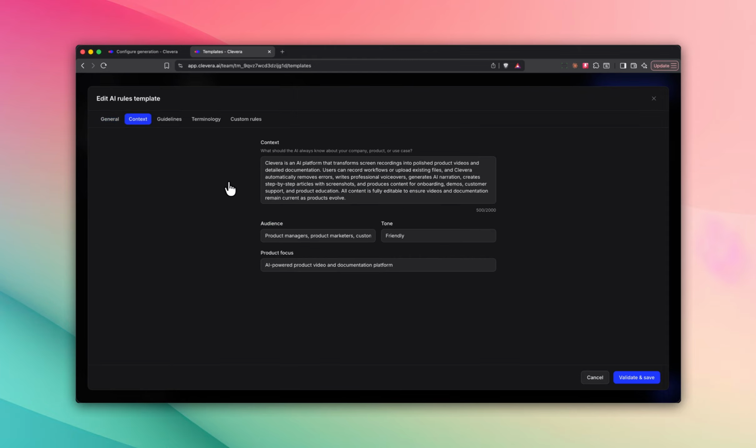Next, move to the Content Context tab. This is where you provide a high-level overview of your business, your target audience, and your preferred tone. These details are crucial because the AI uses them to tailor every video and article it generates.